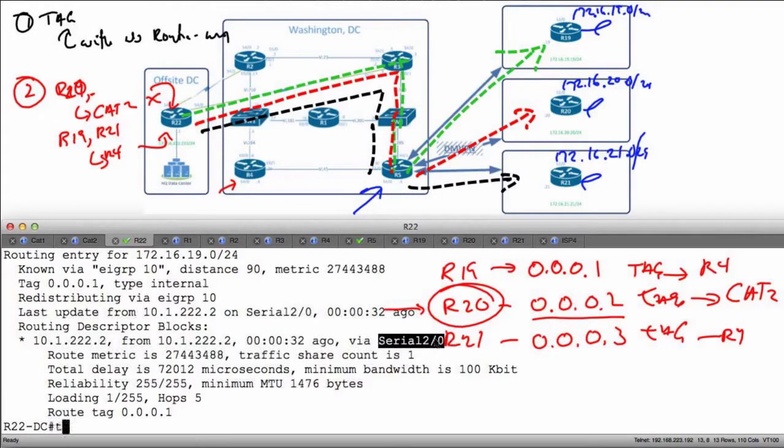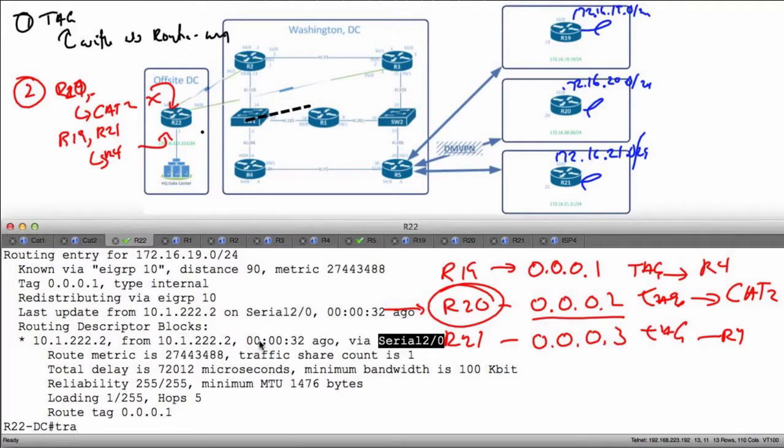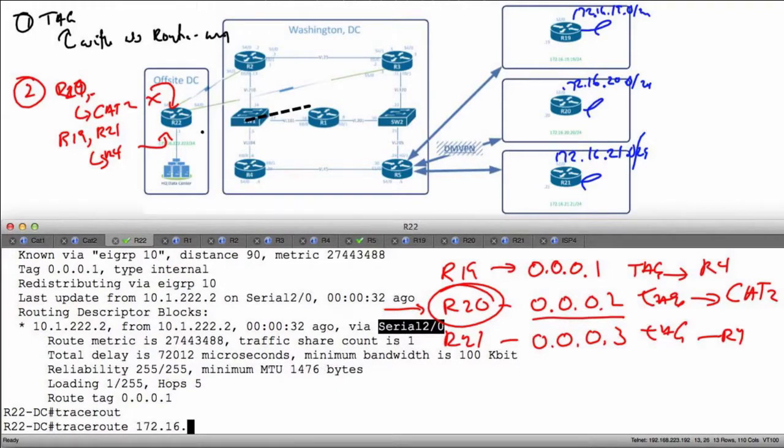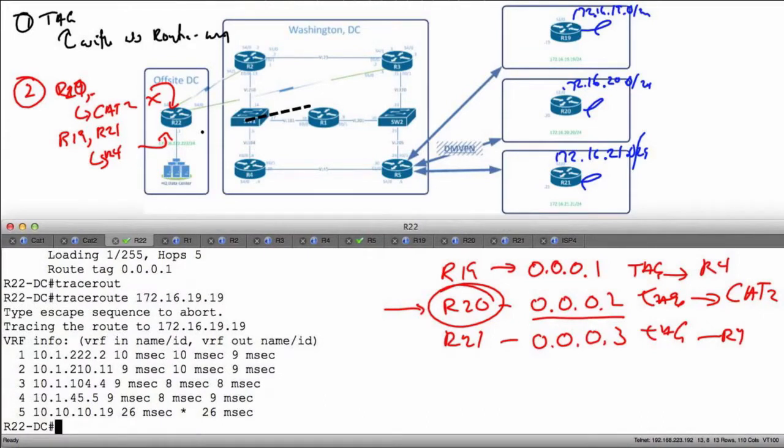Now, let's take a look at this. Let's do a trace route now and see how things have changed. So first, let me go ahead and clear what I have right now, and we'll walk through this step by step, and we'll follow it as we go. So first of all, let's do a trace route to 172.16.19.19. And we'll follow it. So I'm going to do it in green.